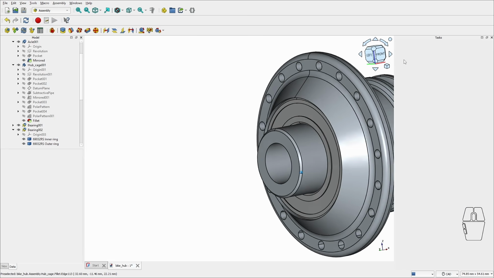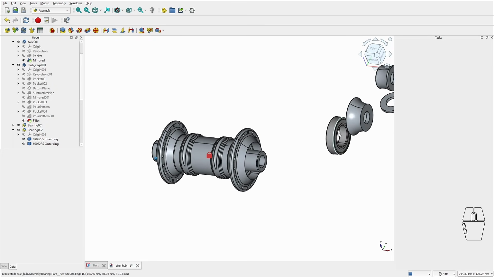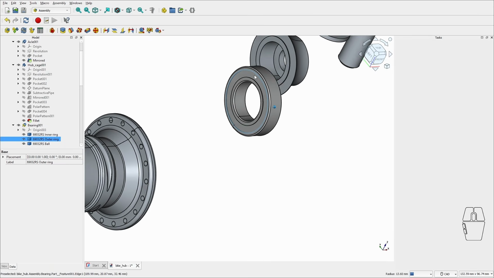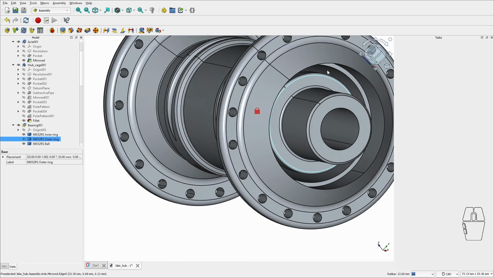Now let's repeat the same operation for the right bearing. Select an edge on the left face of the bearing, then select the corresponding edge on the shell, just like you did for the other bearing.